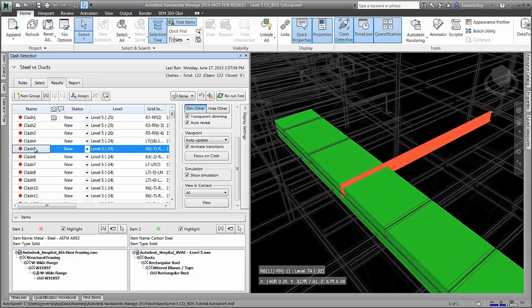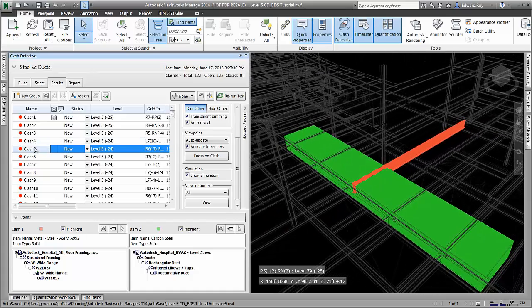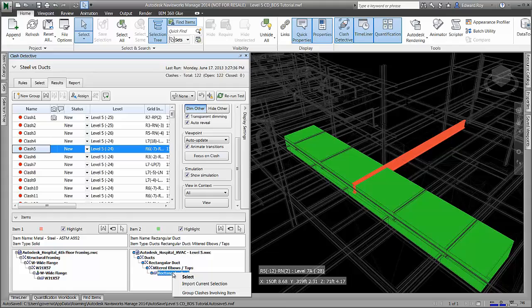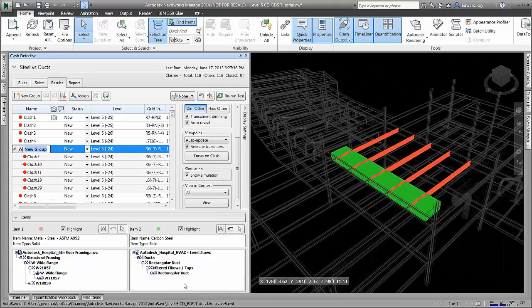Once we get to a clash that we want to focus in on, in this case, there's a main duct that probably has multiple pieces of steel clashing with it. We're going to go ahead and right-click on that item down here in the view, and we can go ahead and group the involved clashes. This is a quick way to get us all the clashes for a particular object grouped together in the list for us. We'll go ahead and make that group, and we can name this group whatever it may be.